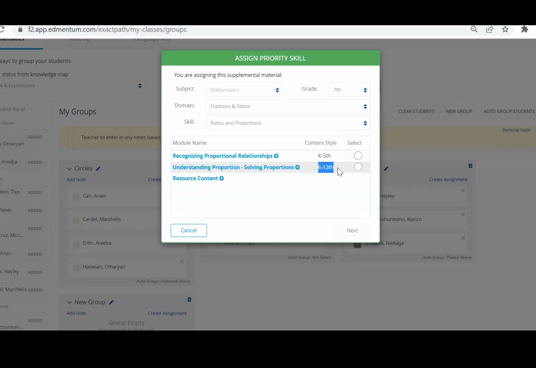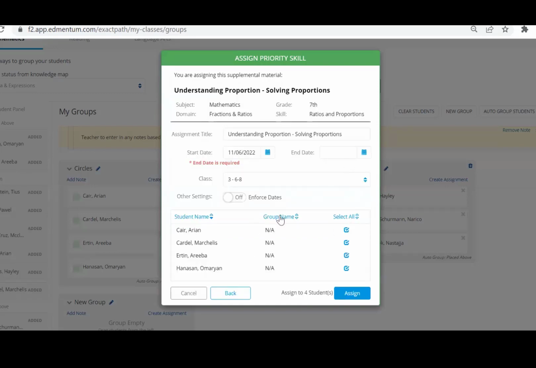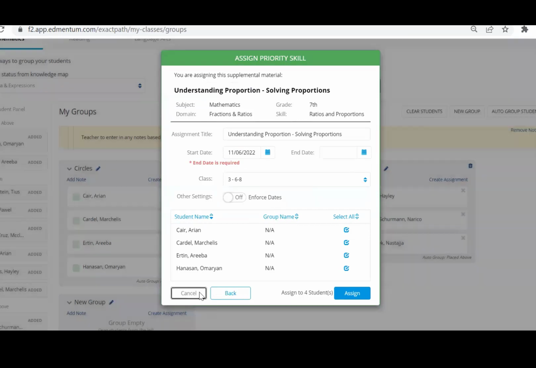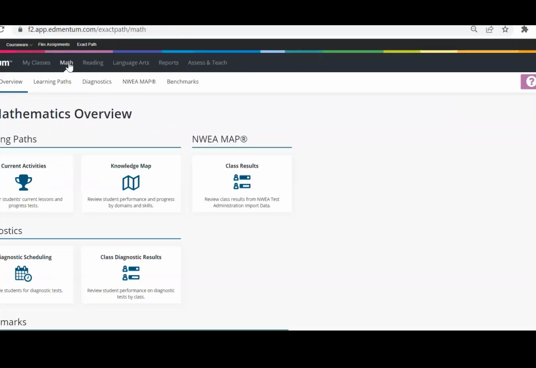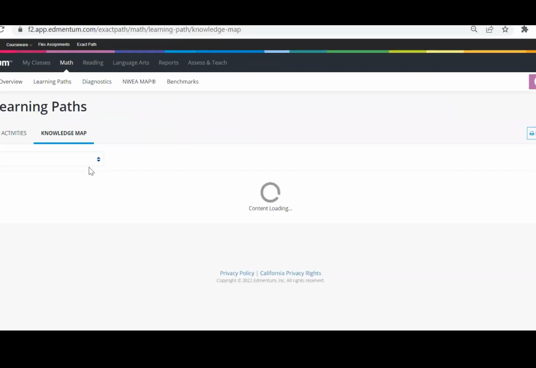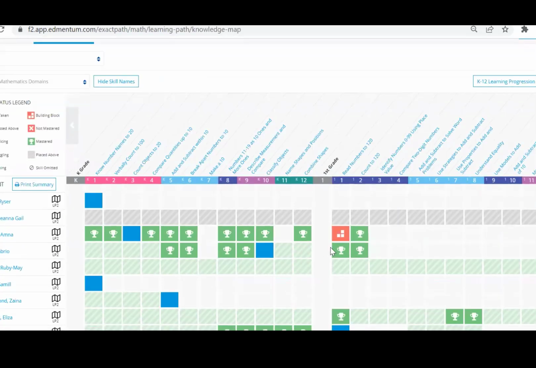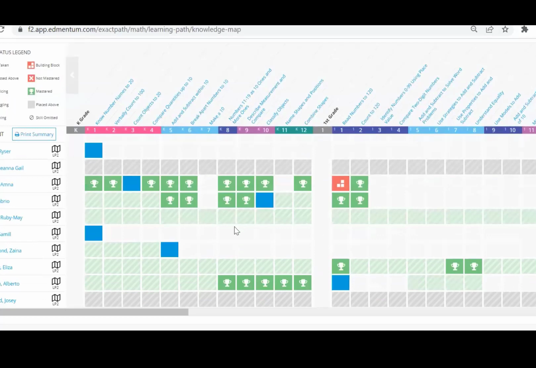I want the 6 through 12 content style. I can actually review it as well. And then I want to select, and I'm going to then assign. So the grouping feature, again, is very nice when I want to know, okay, based upon that knowledge map, I've got 30 students, there's colors and blocks, and while it's beautiful, things are just changing all the time, right? I have colors and I have situations, and well, who still needs help on, oh, let's go to an older skill.